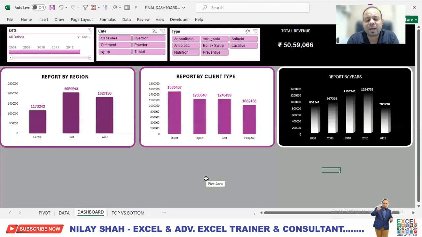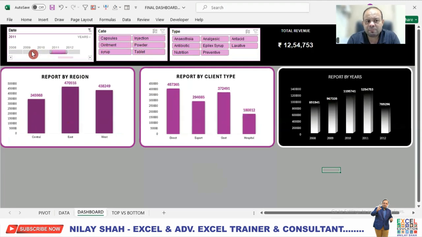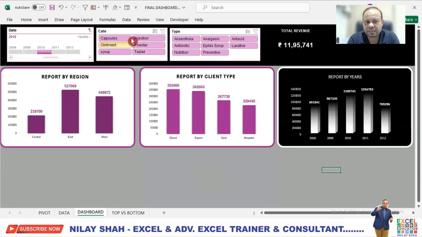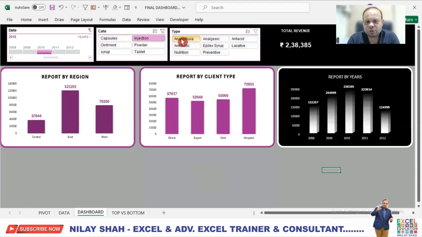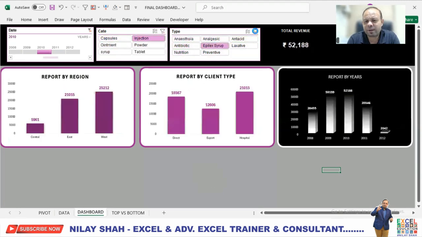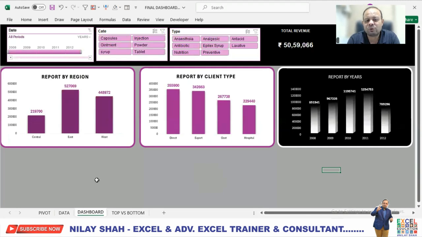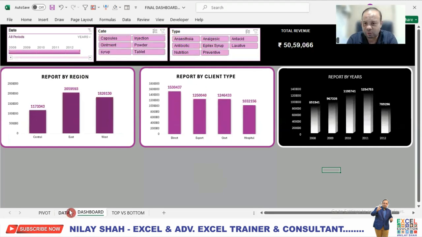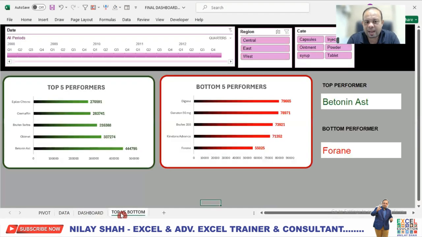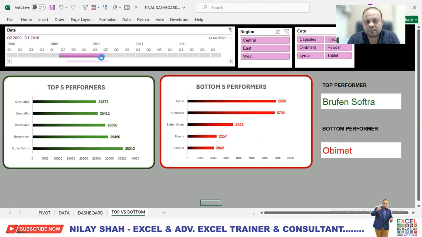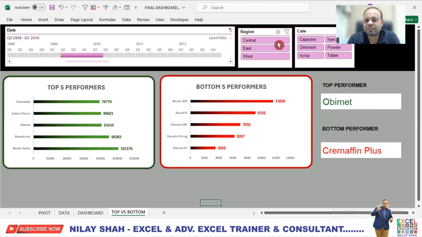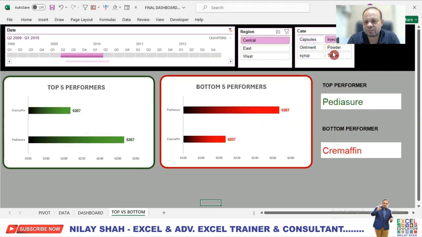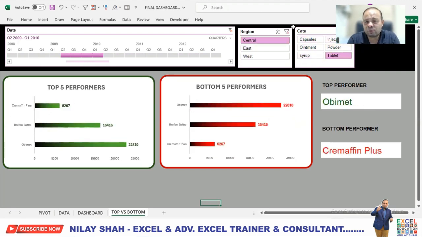This is once again a type 2 dashboard when we have all columns with us. So same, report by region, report by client type, report by years. So by year 2011, by year 2009, by year 2010, for capsules, for injections, for anesthesia, for Epilex, for antacid. Once again, wherever you click, you got your answer. And it is not up to here only. You can see once again, I have top bottom here also. So for example, I want to analyze the data by financial year 2009 to 10 for central, for capsules, for injections, for tablet. So wherever you click, you got your answer.